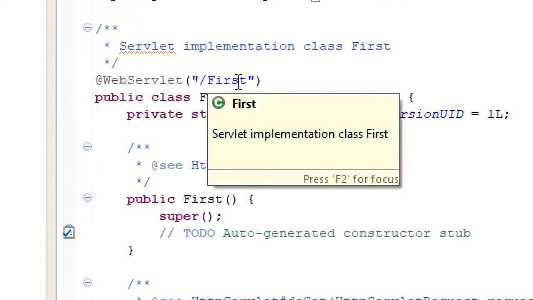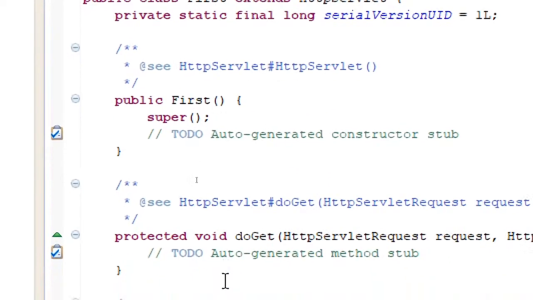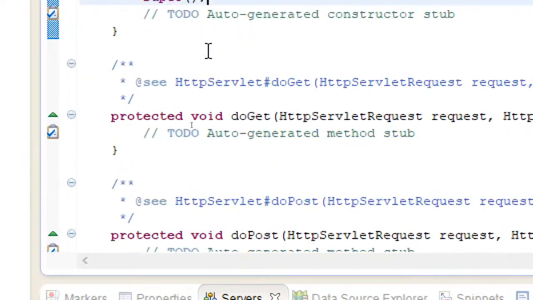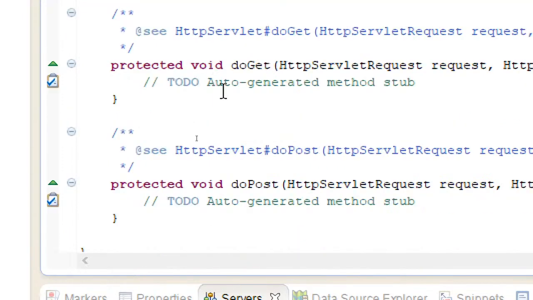This is the WebServlet annotation, and what is it showing? This will be the URL, like you have seen in an earlier demo. Here you can see slash first, this will be the URL. And here you can see the constructor invoking the parent constructor, which is HttpServlet in our case. And then you can see the two methods, doGet and doPost.